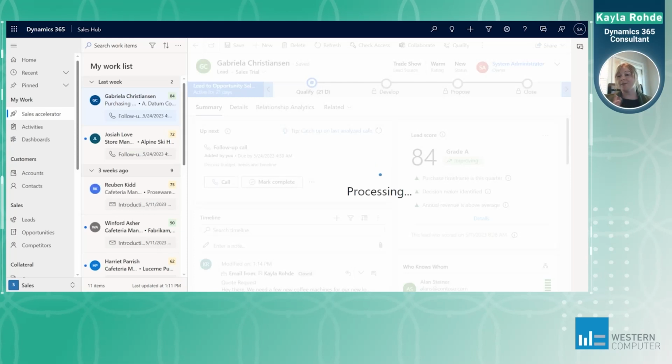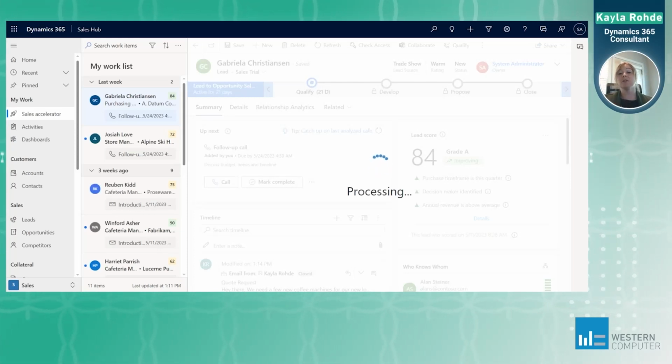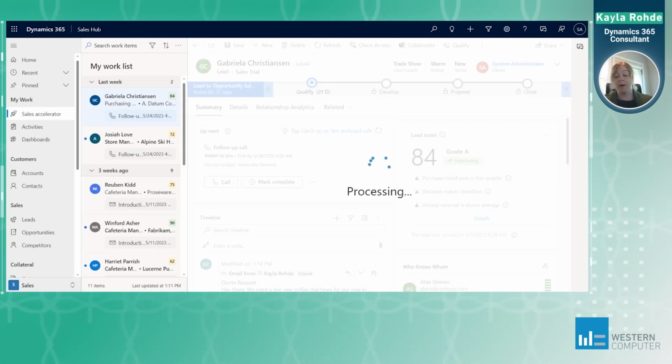Additionally, we already saw that there's an existing account on here, but if this is a new account, the system's going to go ahead and see the same thing. Is there an existing account, or do we want to create a new account?